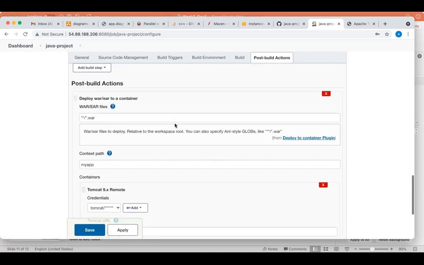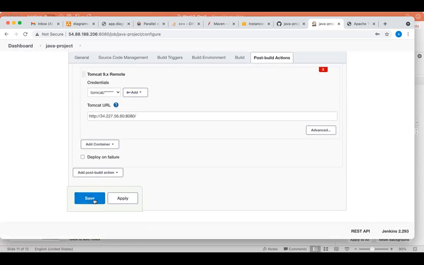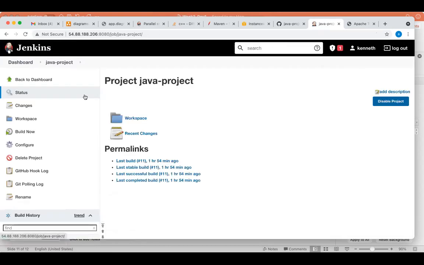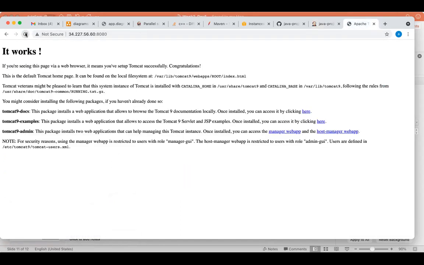And again, it's a post-build action. So I'm just going to save it. I think we are good here. Hopefully, we don't have any error. So now everything looks good. So let me show you. Okay, so everything looks good now. Then again, this is our Tomcat application. So I'm just going to hide this floating meeting.